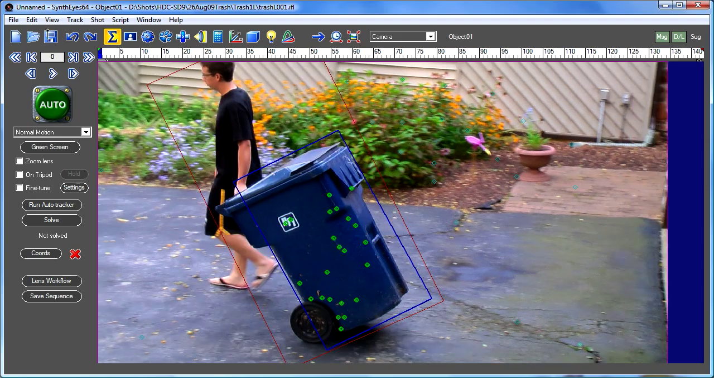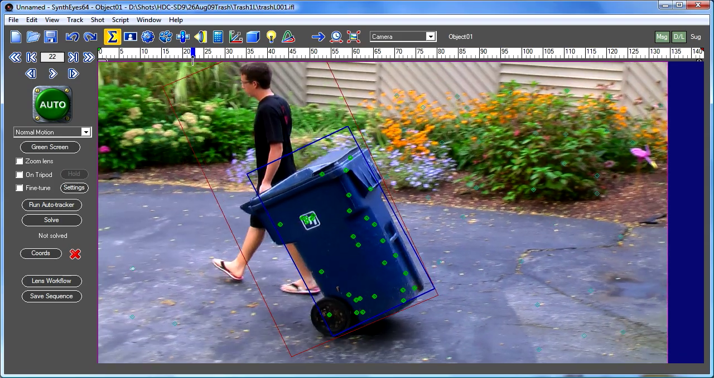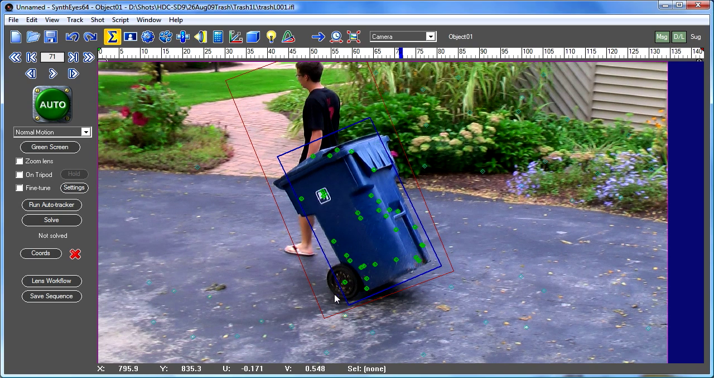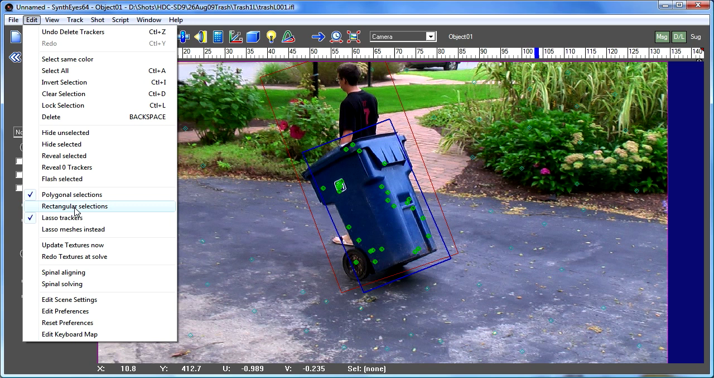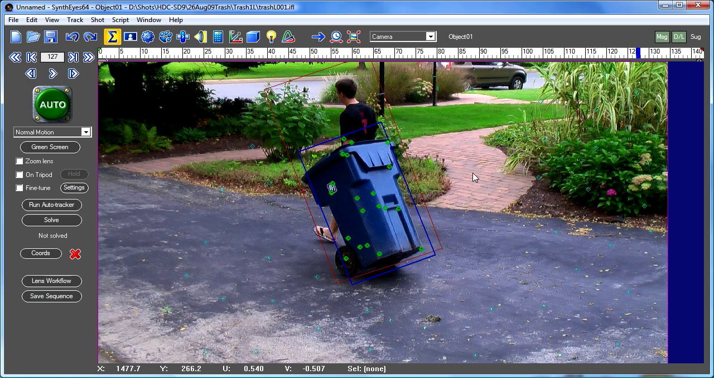Now, we didn't do this super accurately, so we'll just scrub through the shot and see how we did. And if you look, you'll see that there's some little trackers sitting down here on the wheel, and we can just go and take those out. One of the things in 2011, by the way, is you can switch to a rectangular selection region if that works out handier for you.